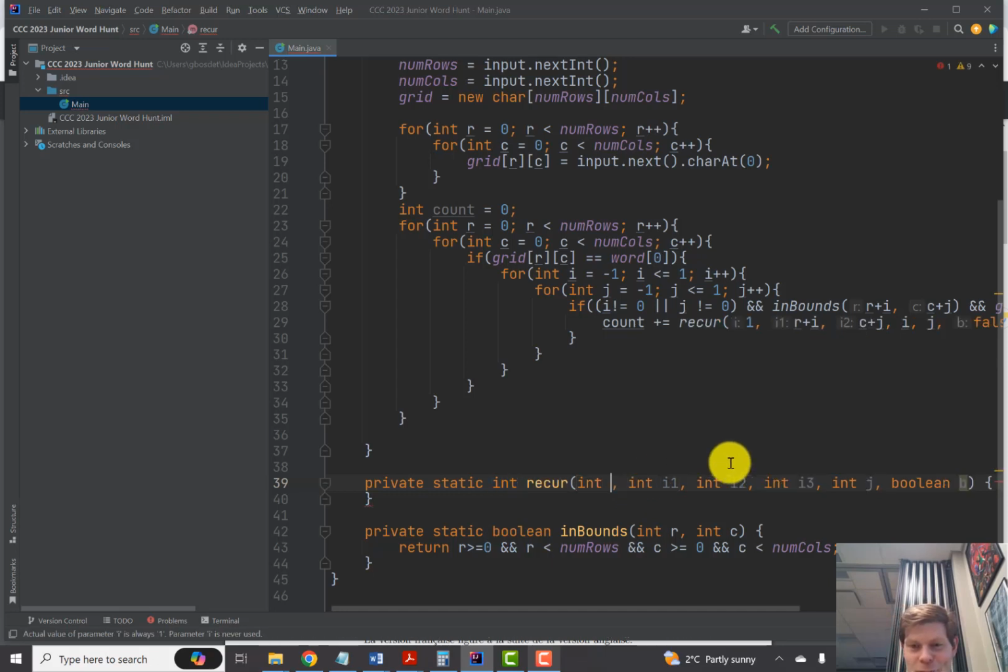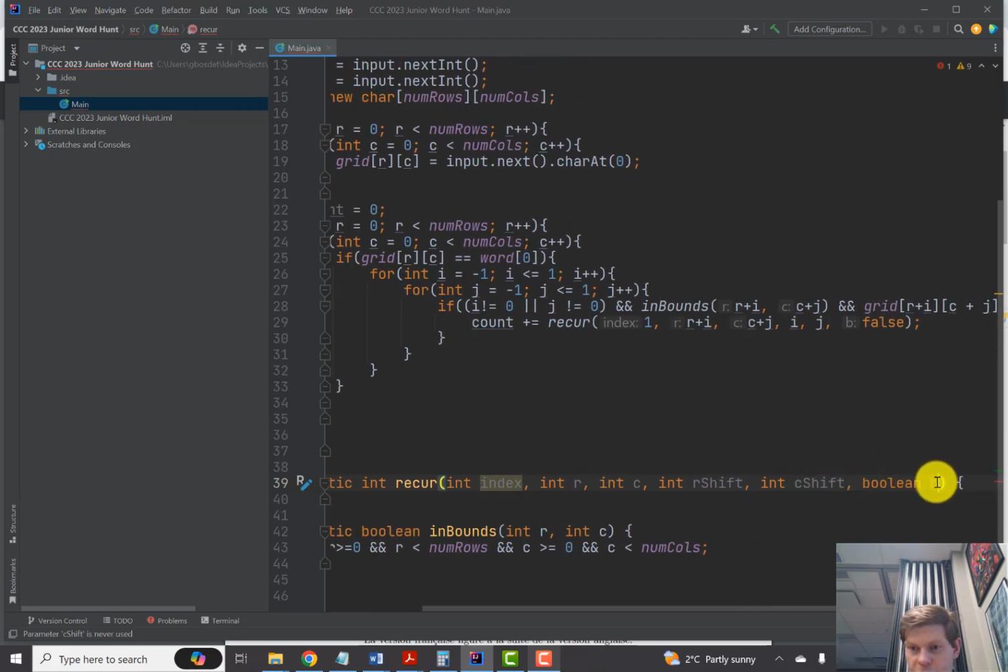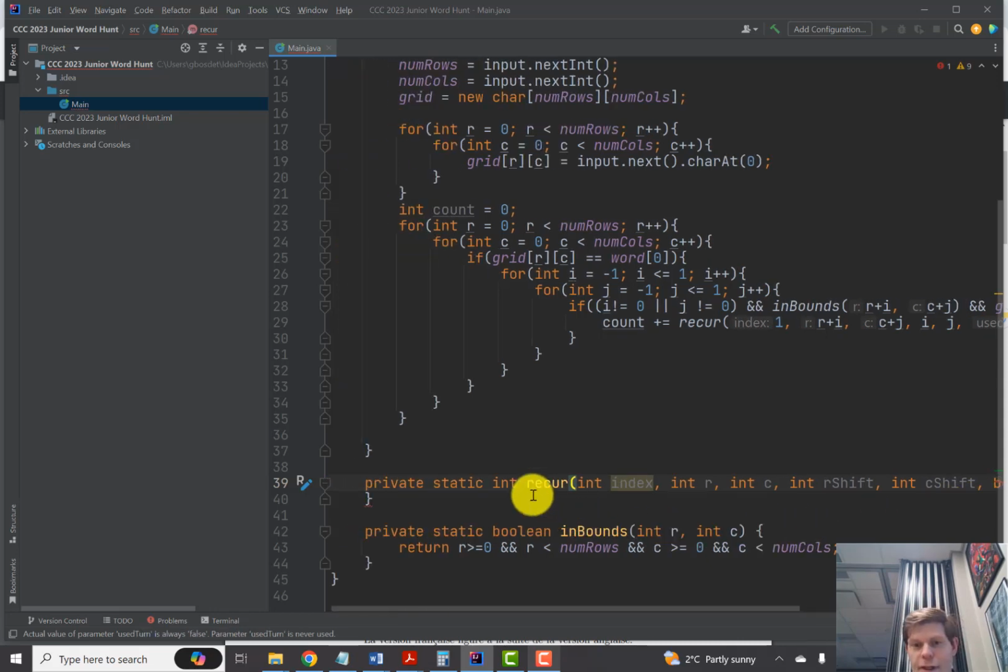So it's not I plus 1. So first one is the index of word that we're working through. Second one is kind of like our current row. Next guy is our current column. Next guy is our row shift. Next guy is our column shift. Next guy is whether we have used our turn. All right, now we just got to fill that in.